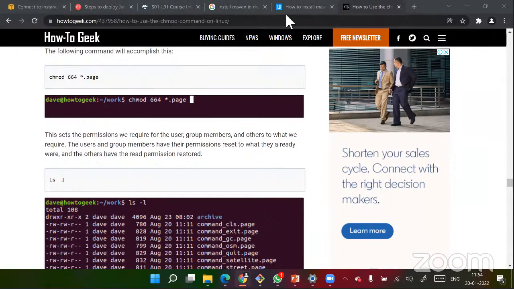Anybody? PS command. What is the purpose of using the hyphen command? We have not used it, right?